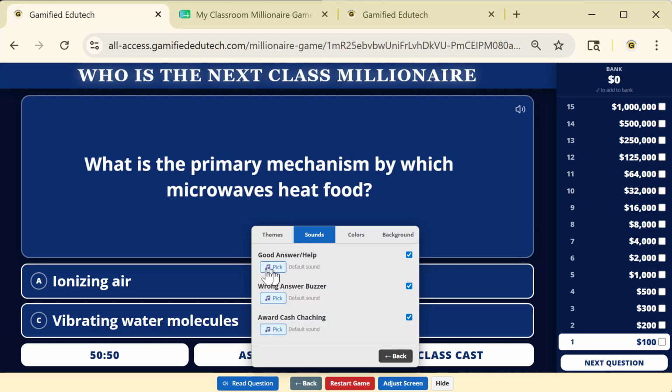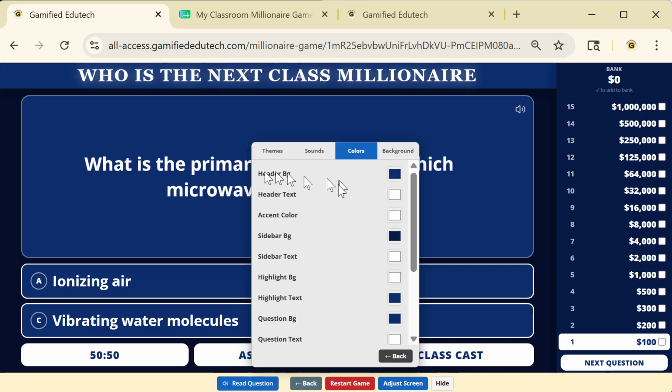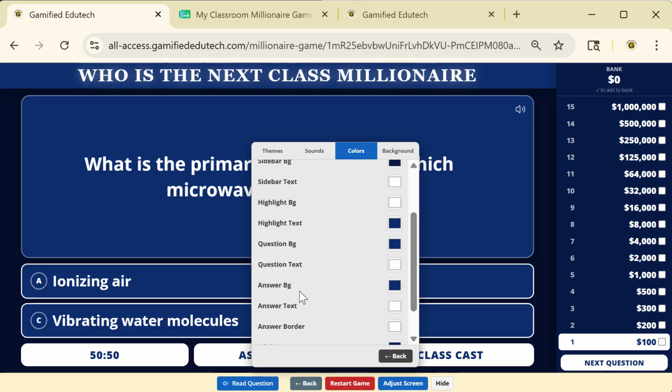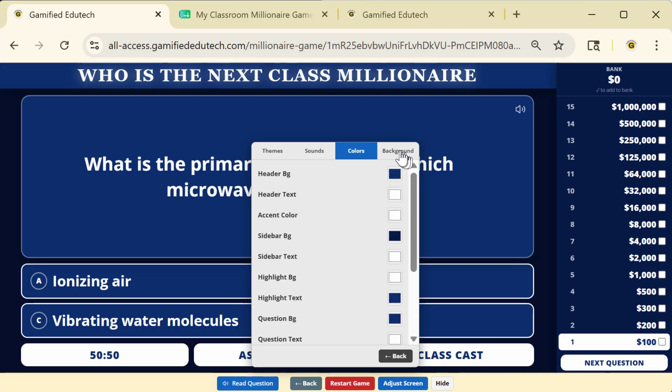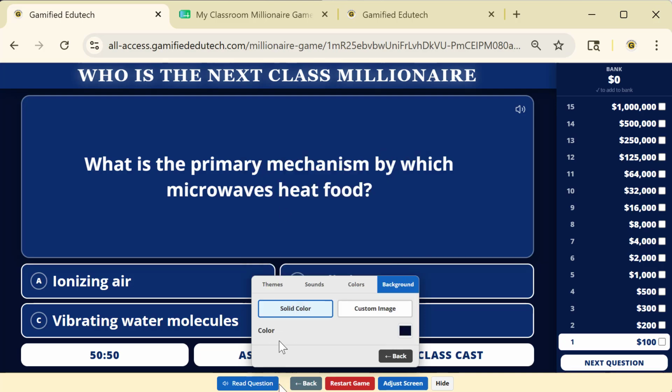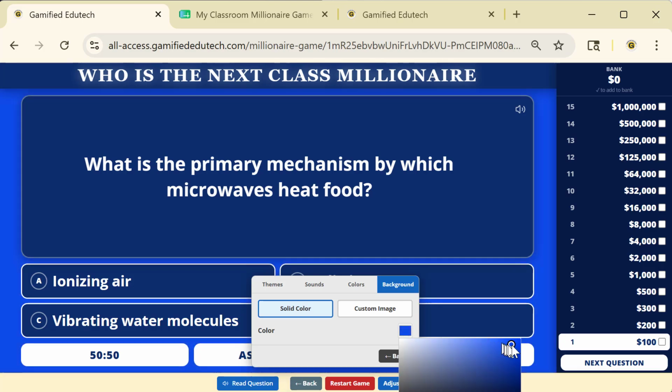Navigate to the Colors tab, so you can change the specific colors for specific items, question background, sidebar background, etc. If you click over to the Background tab, you'll also be able to change the background color or even use an image. Once you are done, you can click the Back button in the dialog and then the Done button in the floating bar.